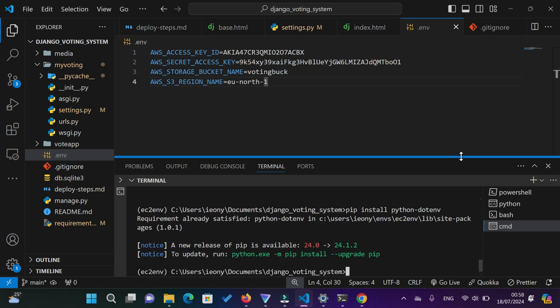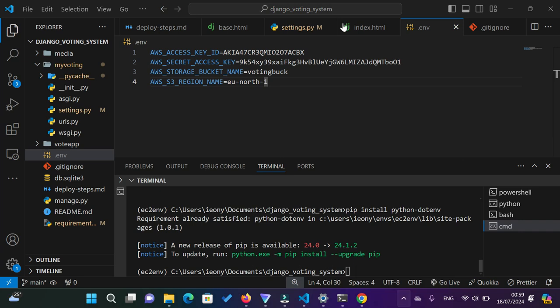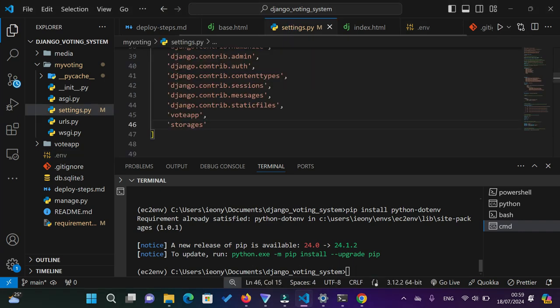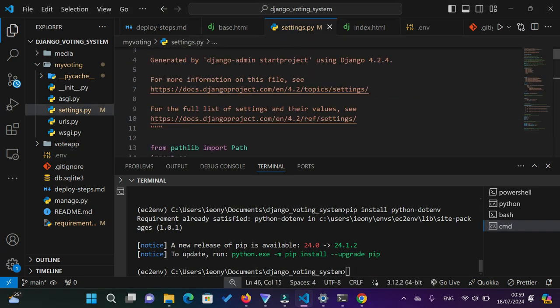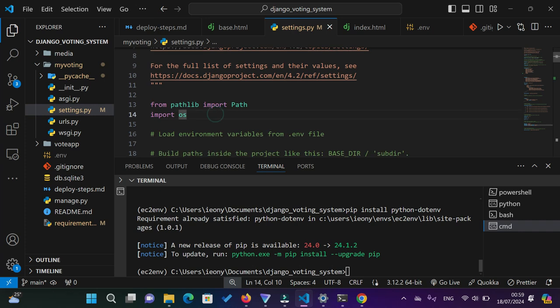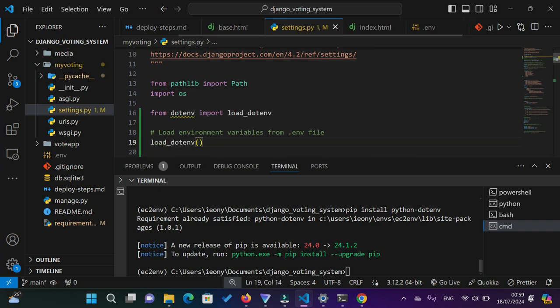Once it has been installed, head over to your settings.py file. You're going to paste these two just under the import os. You're going to add from dotenv import load_dotenv, and load_dotenv. Understand? So you just have these two imported.